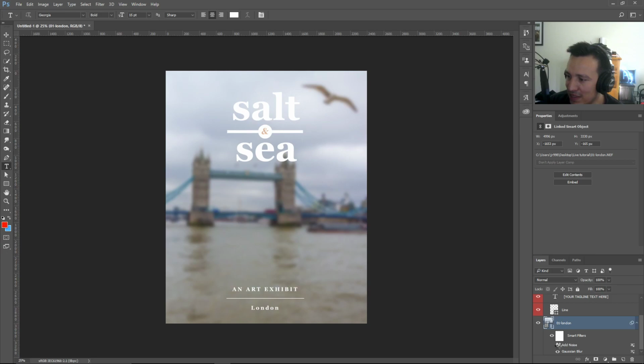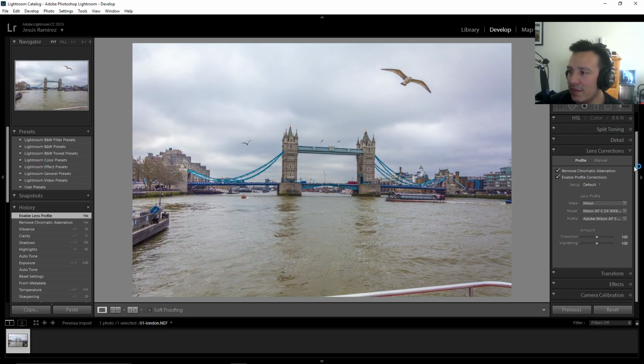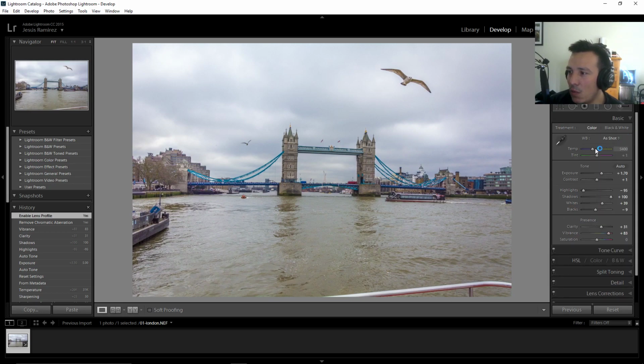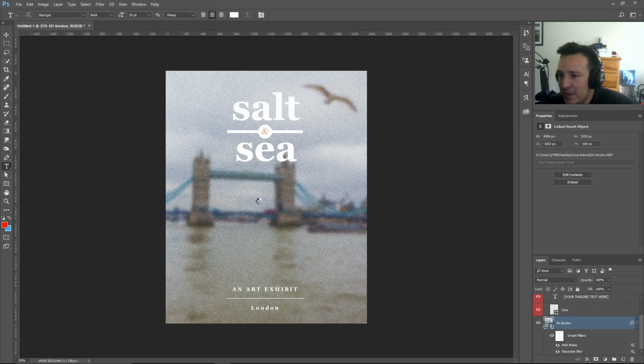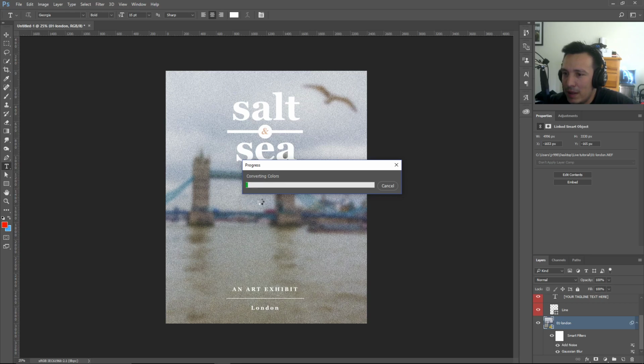So I can always maintain those filters editable. Then I can go back into Lightroom and decide that, you know what, maybe I don't like this look. I want a different look, like a really hot look. And then I can press Control S, Command S on the Mac in Lightroom, press continue once again, go into Photoshop, and it updates in Photoshop.